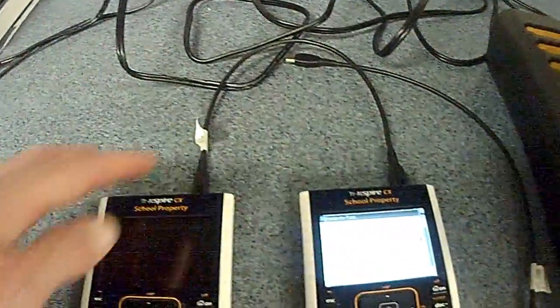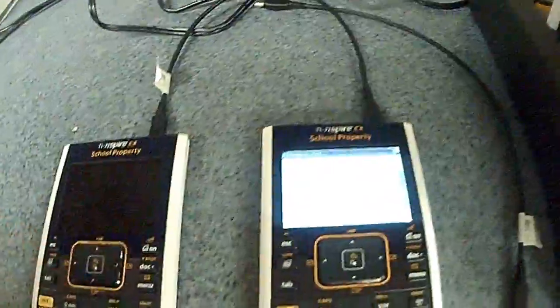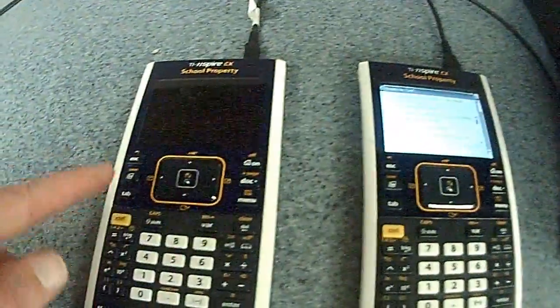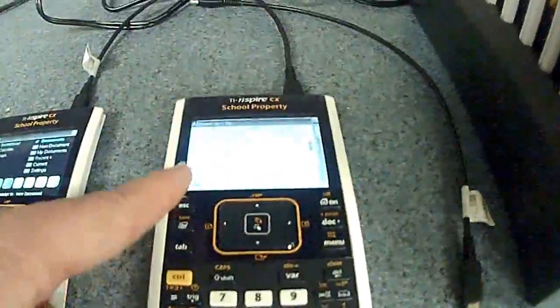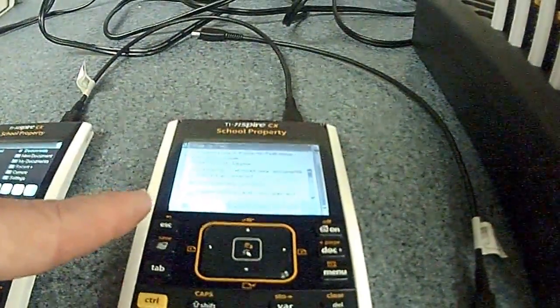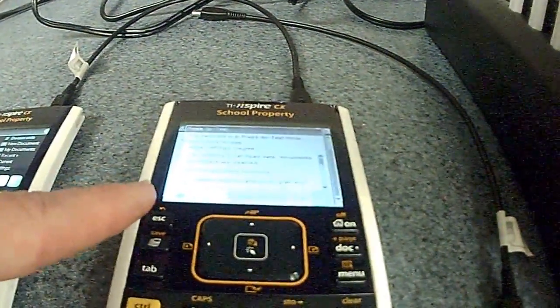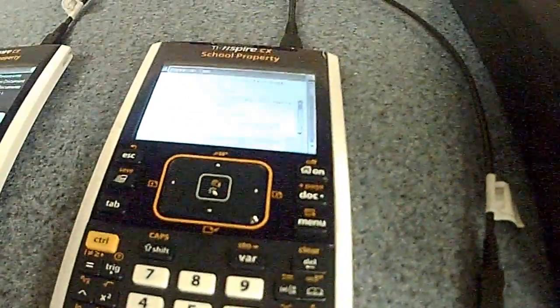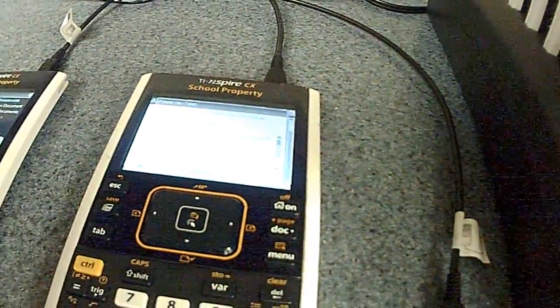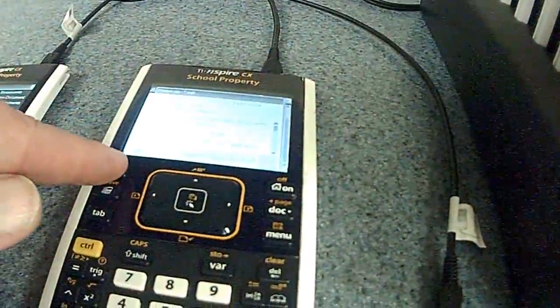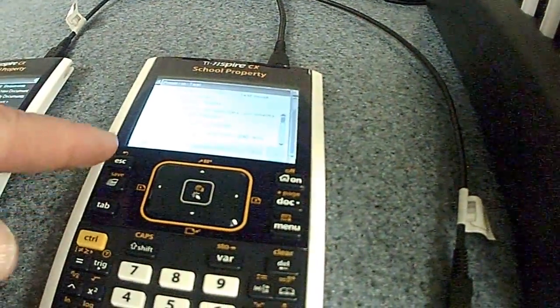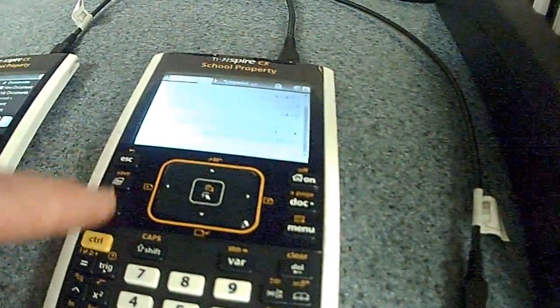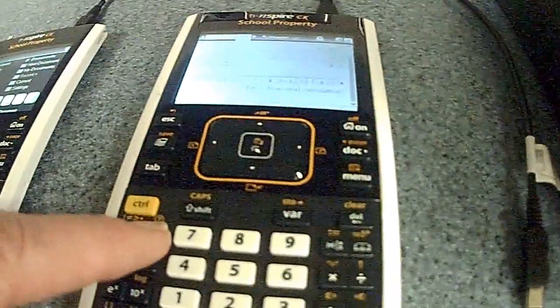Here I have two calculators hooked up to each other via the jumper. The one on the left is not in press-to-test mode. The one on the right is in press-to-test mode, and here is the press-to-test menu. Because of the glare, you may not be able to read that, but that's the shape it looks like. And what we're going to do is show what happens if I escape and I go to the trigonometry button here.